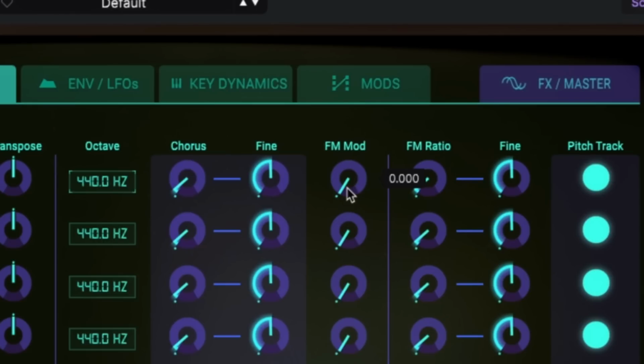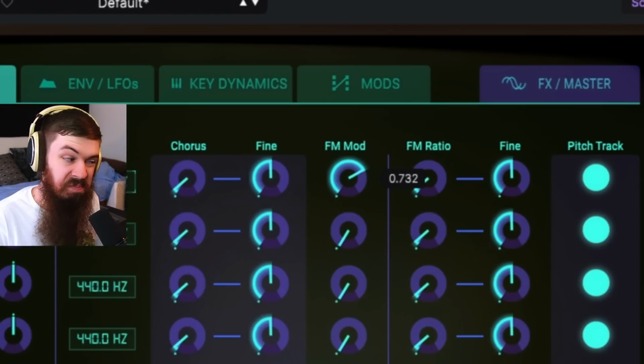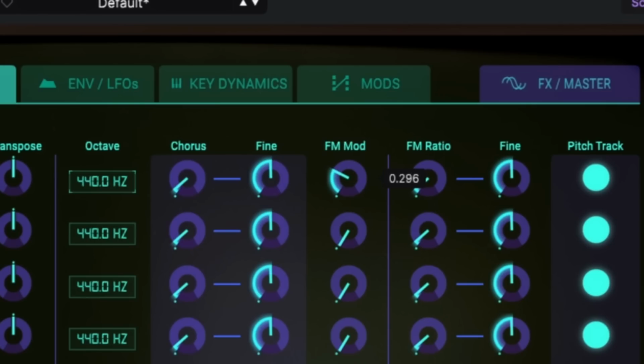Let's add some modulation. Bit of an annoying sound, I'm sorry. Let's go right there.